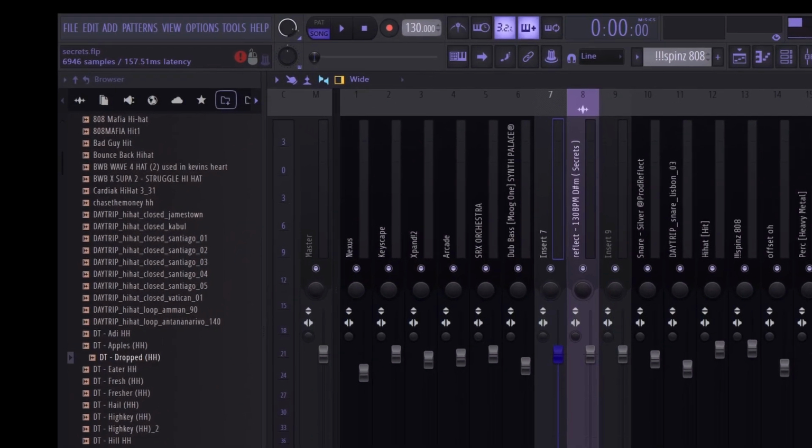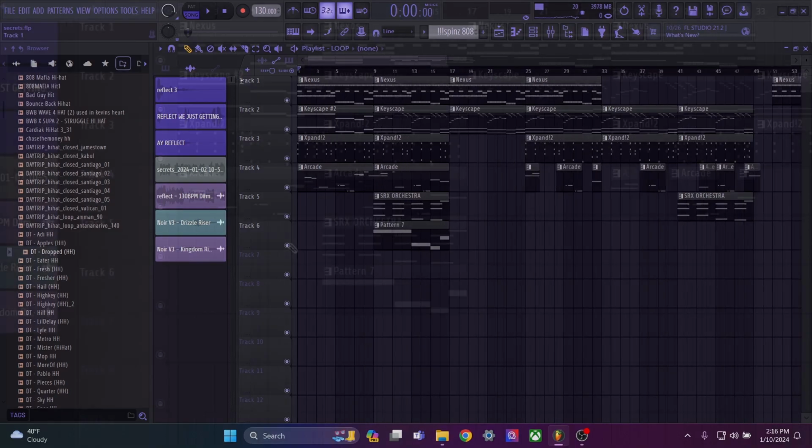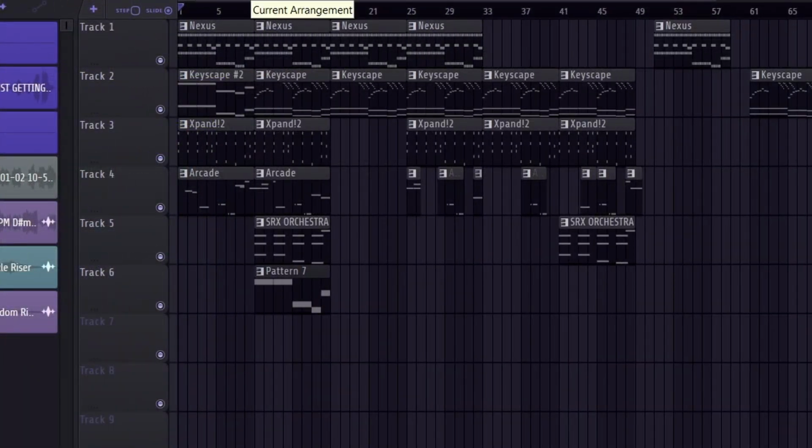Before I stem it out, I add a pitch shift and I pitch it up and down just to change the key. So yeah, just export it and I'll see you on the beat.